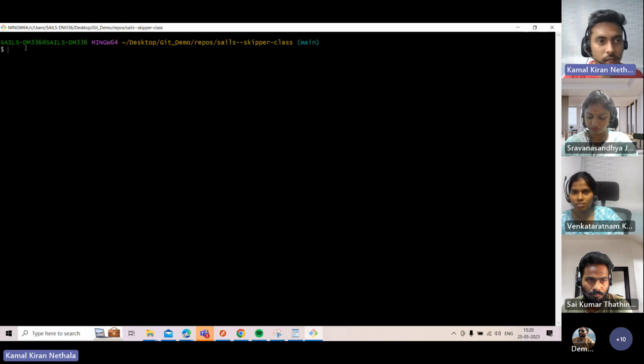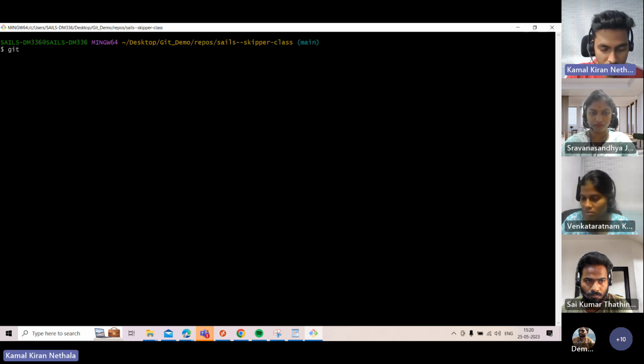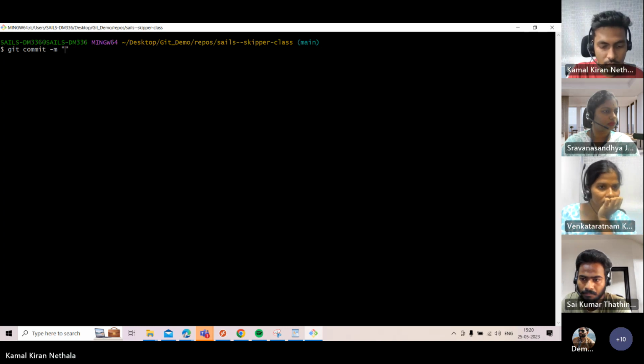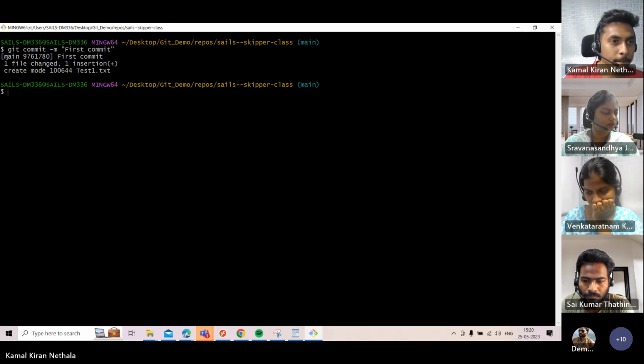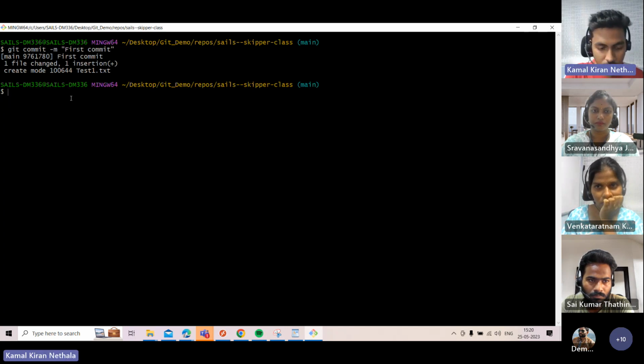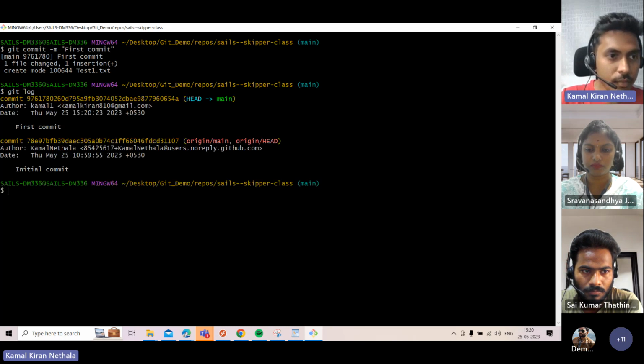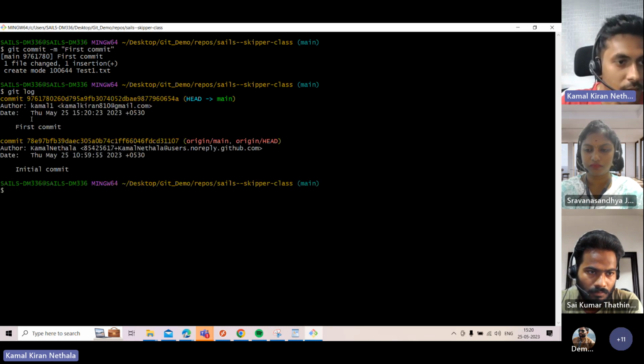Coming to the next command, let's commit those changes. The command is git commit -m. In double quotes, we can give a comment like first commit. It shows one insertion, so one file is inserted. Now to check the branch history, we can use the git log command. Here it shows us the commit that we made, the first commit.